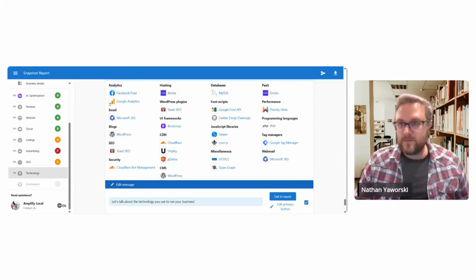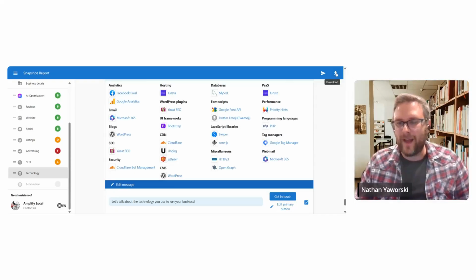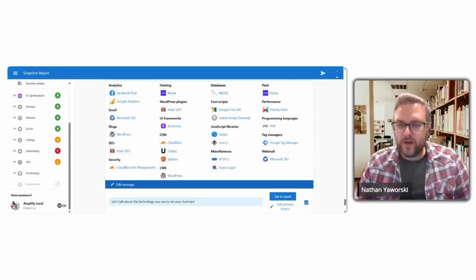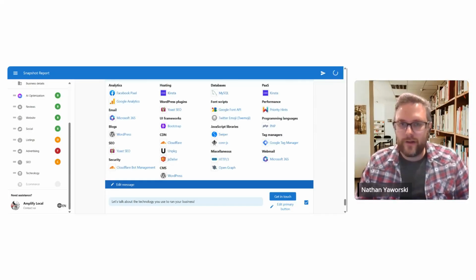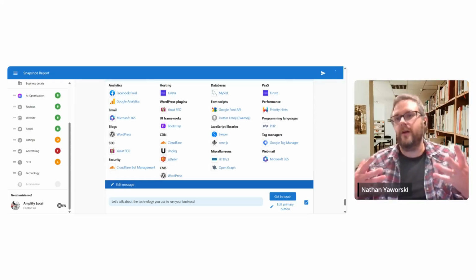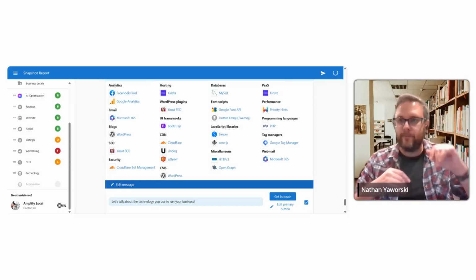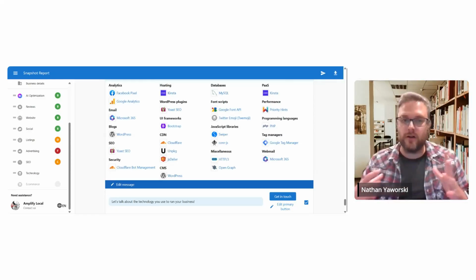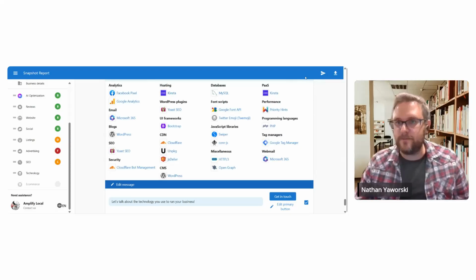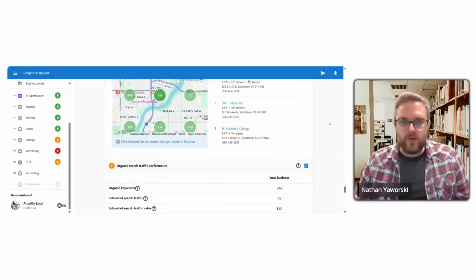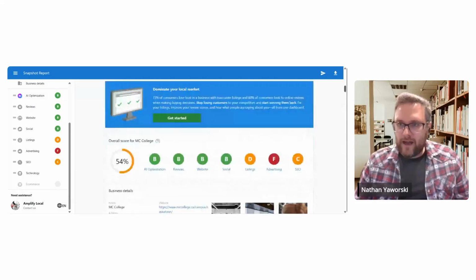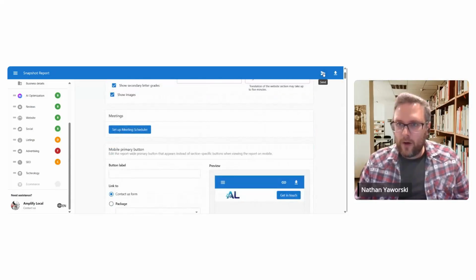Now, when it comes time to send this report, there's a couple ways we could do it. There is a download button here. I don't necessarily recommend this. To be completely honest, when you download it, it does lay it out. It's all there, but it doesn't really make it look very nice. And some sections get split up on different pages. There's not really a good way to optimize the PDF. So what I recommend you do instead is send it through the platform. And that's just with this little paper airplane here.